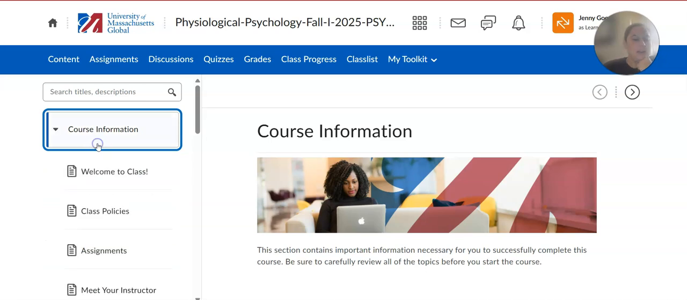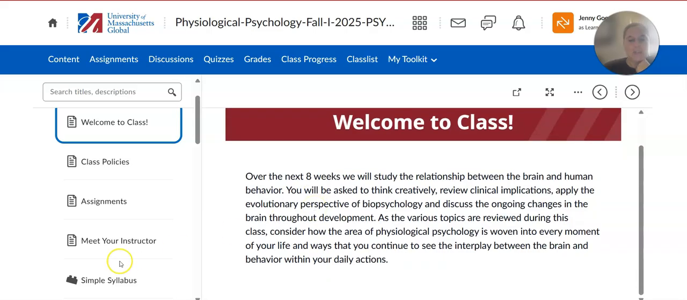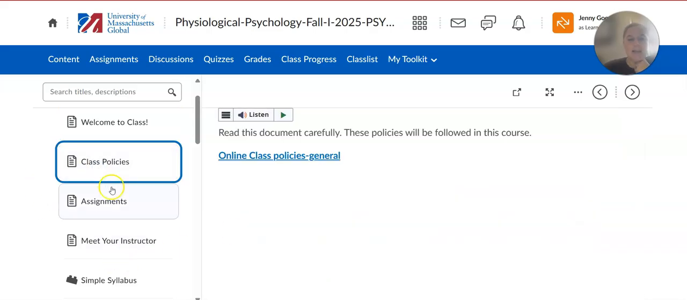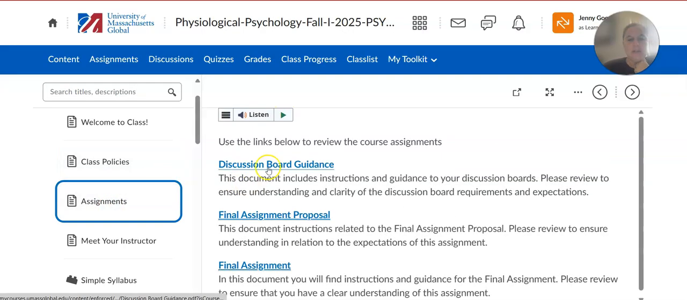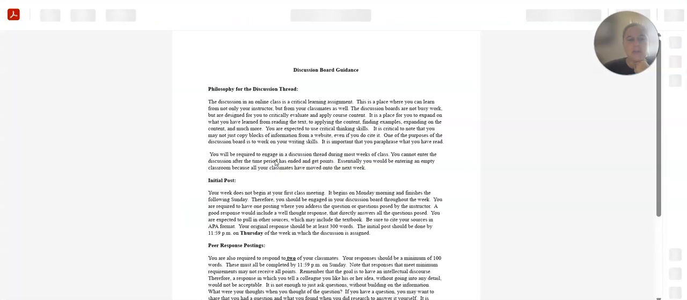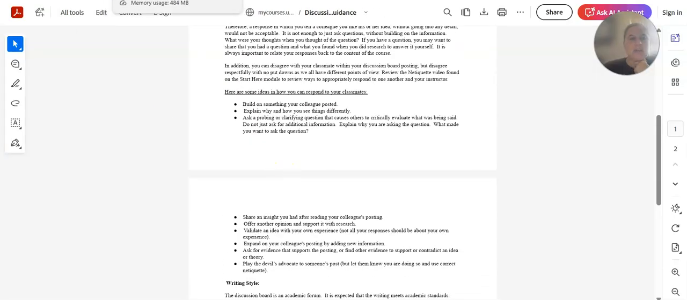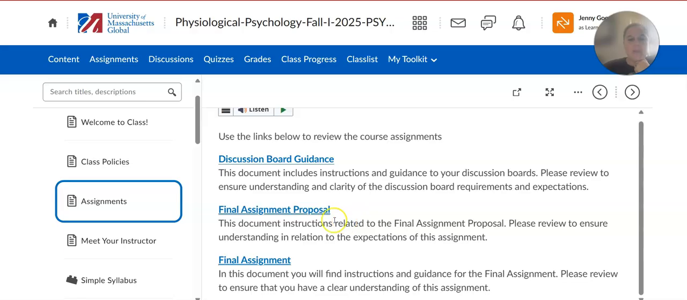of contents. But in course information, you'll find the welcome to the class, some information about what we'll be learning, class policies. You can listen to that or click on here and it will take you to a Word document. The assignments, the major assignments, you can click on this and you'll see some expectations, some guidance for each of the different assignments that are listed on this page. The final assignment proposal, same thing, and the final assignment, you will find the expectations of those assignments.